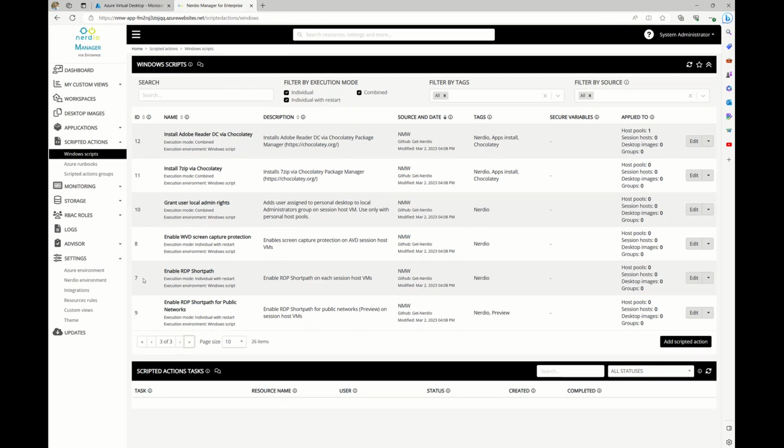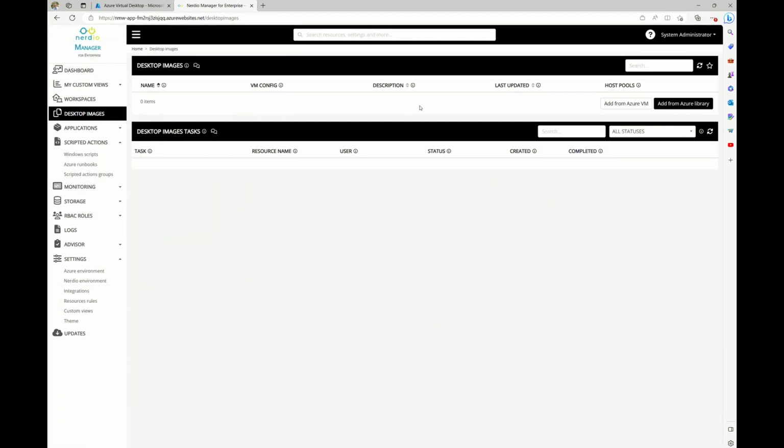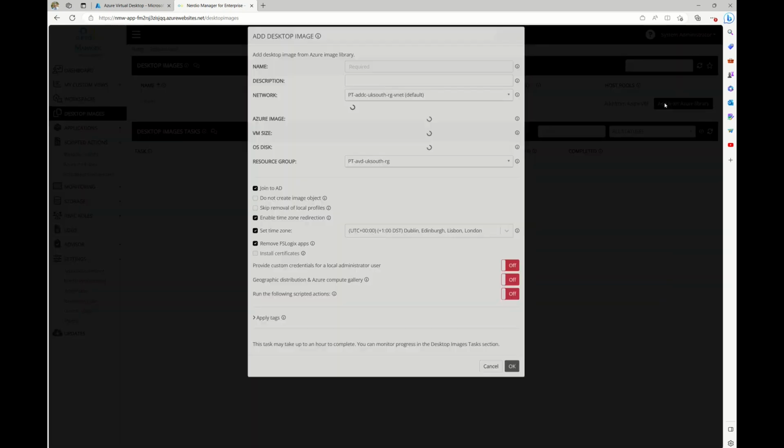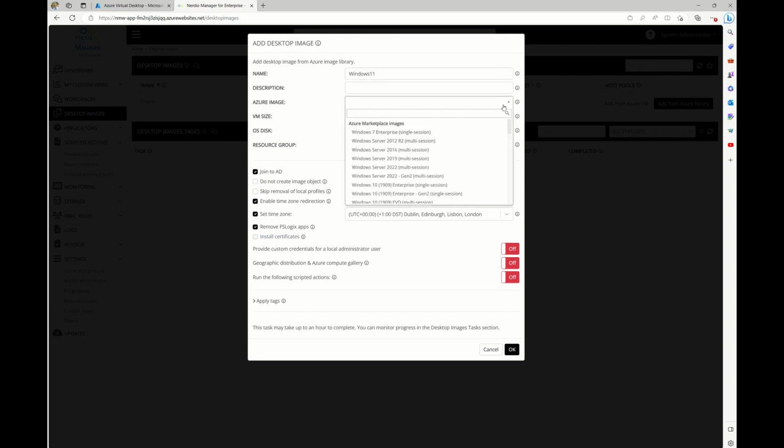You can link your own script repositories by going to the settings and integrations. In there you'll find the script repositories where you can add a GitHub or Azure DevOps repository. Let's go and start creating desktop images and adding those scripted actions. Let's give it a name and then let's select the Azure image that we're going to use to build.